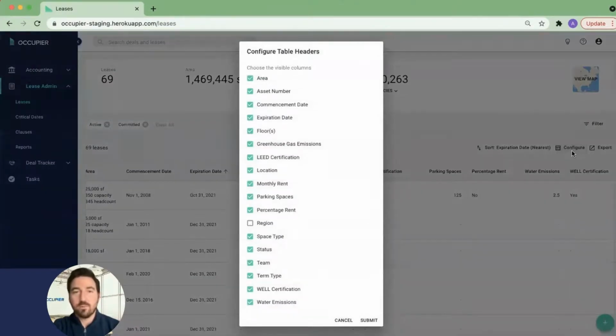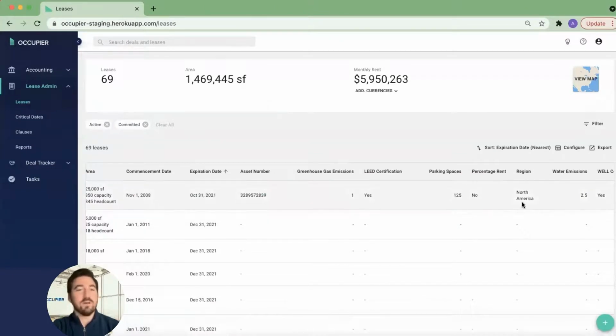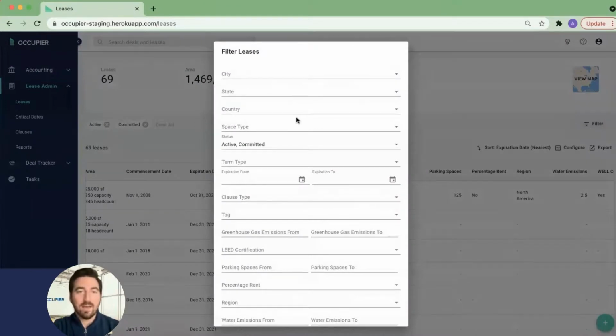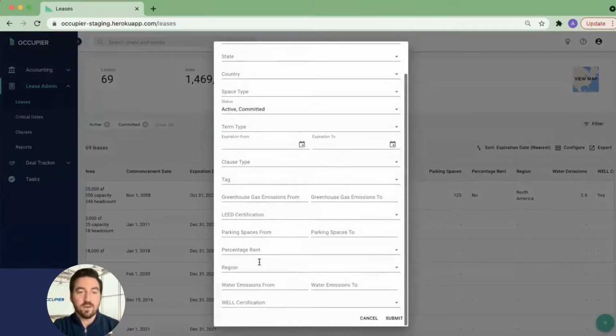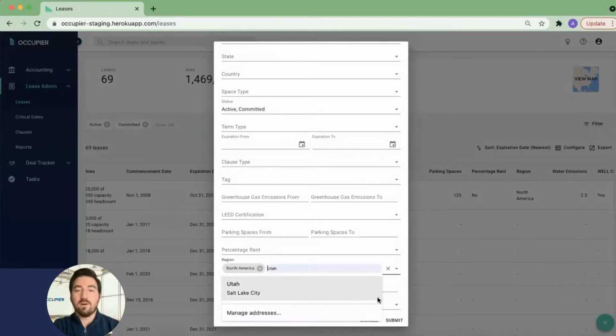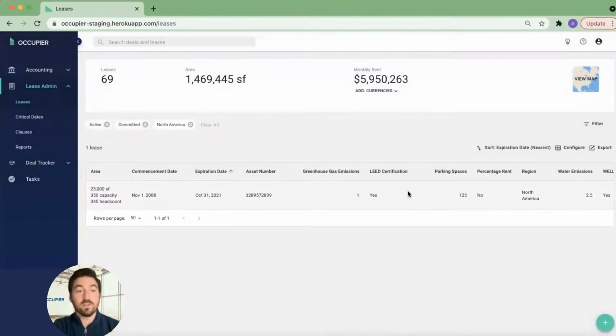If we click on configure in the top right corner, since that was added, it was not pre-selected. So if we select region and click submit, our region now shows up. All those deals that have North America, you'll be able to come in here and sort and filter down and only show those. You could also click on filter in the top right corner here and use that filter to identify your region and filter out the ones that you want. So here's North America. It's only going to show your North American leases. So very useful. You'll be able to export out this information and put it in an Excel file if that's one way that you want to use it.